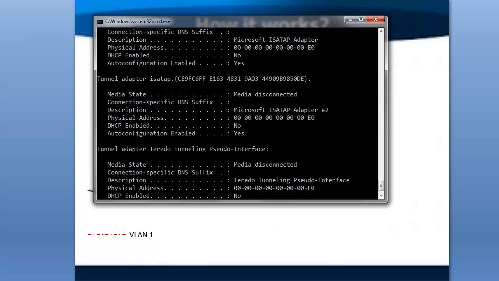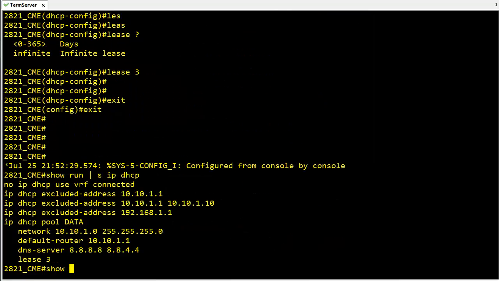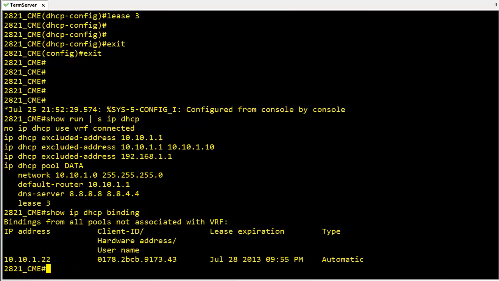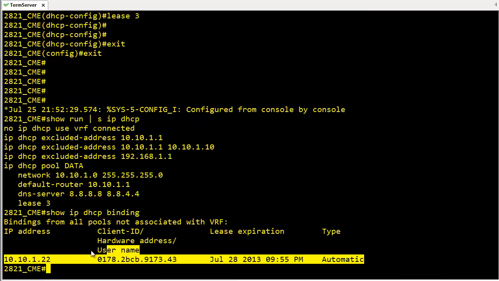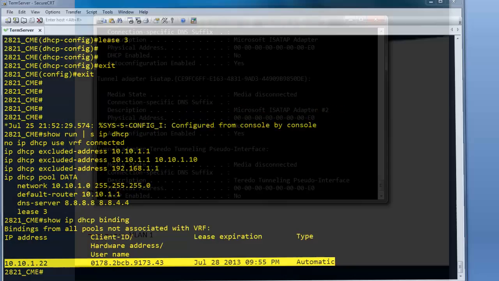Wonderful. And if I go to the router, I can do a show ip dhcp binding and see here what it's allocated out. In my case, only one, but 10.10.1.22 is what it did allocate out. This is the MAC address of the device, when it will expire, and what type it was. Automatic is DHCP. Well, and that is DHCP in a nutshell.